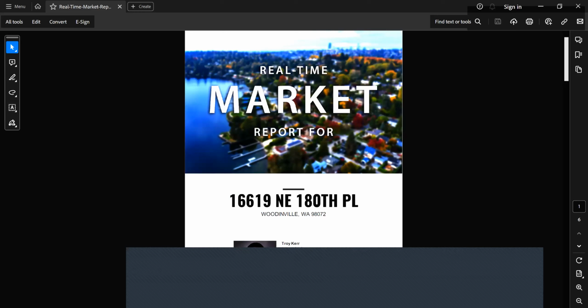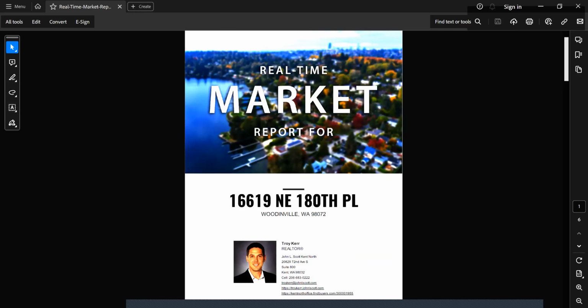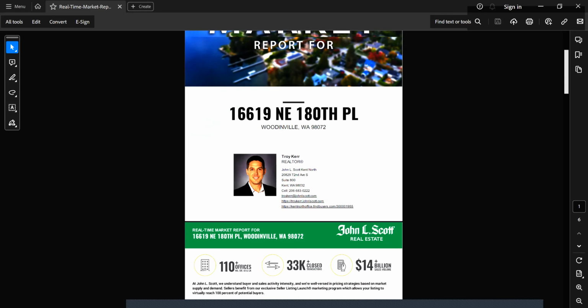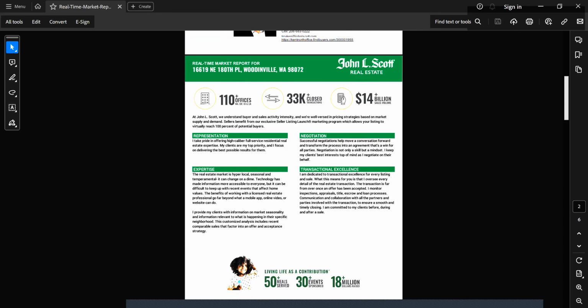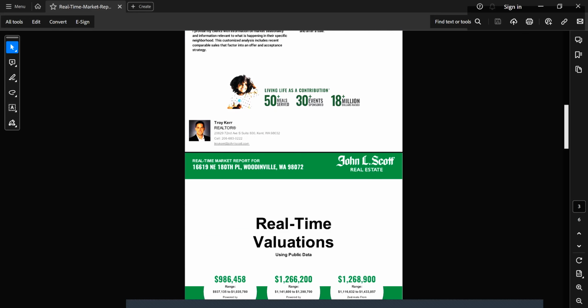Move down there. All right. So here is the buyer market analysis. It's going to show these first 2 pages of information.